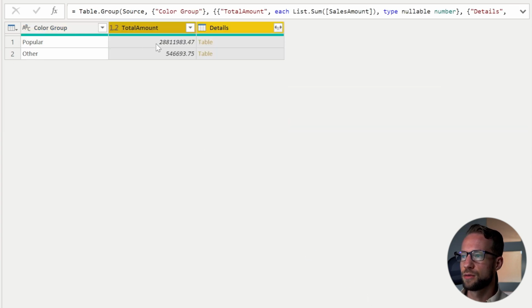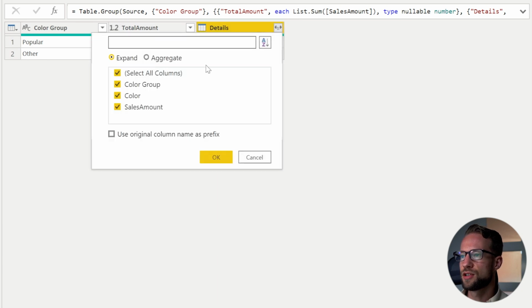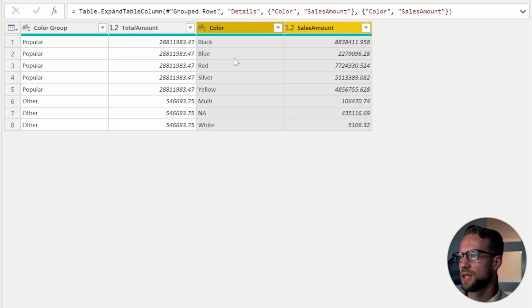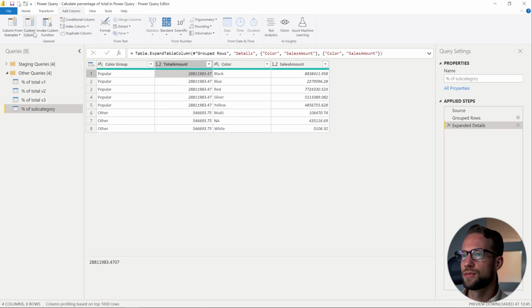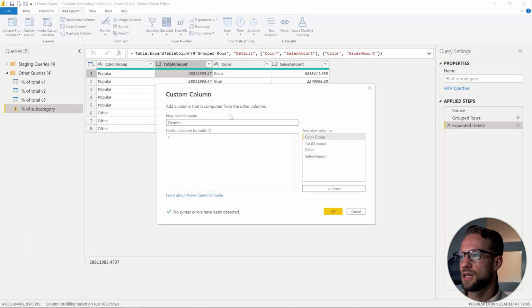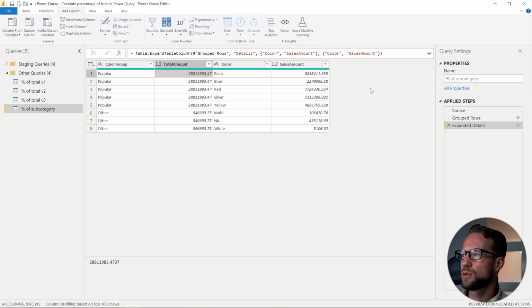Perfect. So now the total amount of these groups is here. We have a table object, and we can do just the same as before. I'll click away the color group because we already have it. We click OK. And now the subtotal of each of these groups is here. And what's left for you to do is add a custom column and divide these columns. But you know what? We did that a few times. So why don't we do it in a different way?